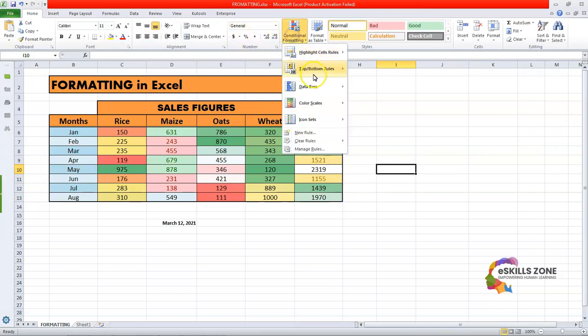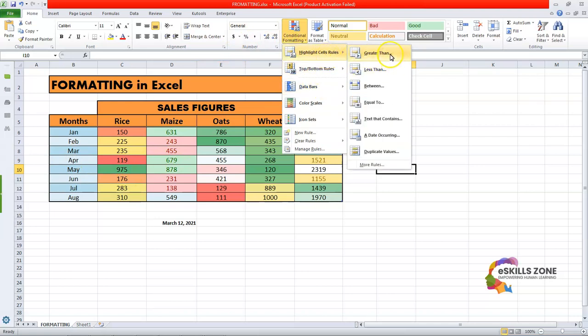You can use conditional formatting for applying different criteria, like giving a different color to values that are greater than some value, lesser than, between, text that contains, a date occurring, and duplicate values. This is very helpful, like duplicate values.